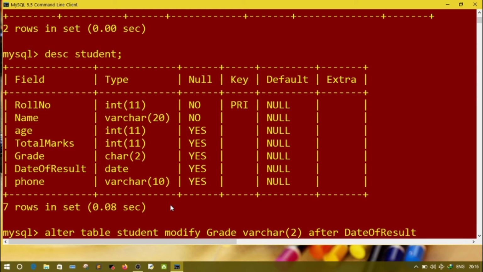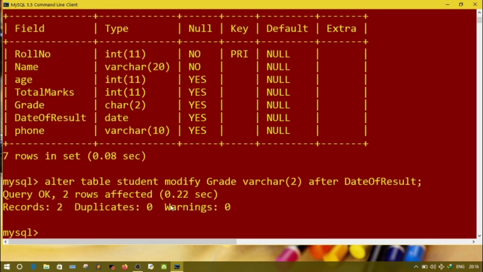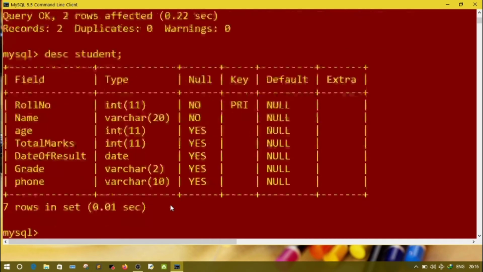So after writing all the commands, type semicolon and press enter to run the query. Now let's see the structure of the table, whether it's changed or not. Here we will see now grade is varchar and the position of grade is after date of result. So this way you can change the data type of an already existing column.